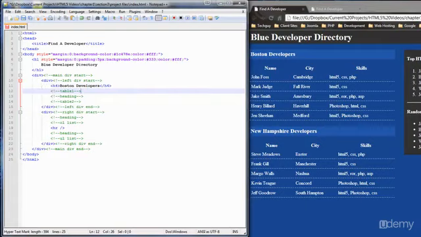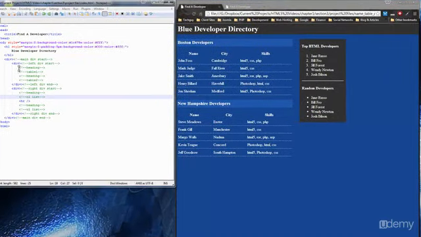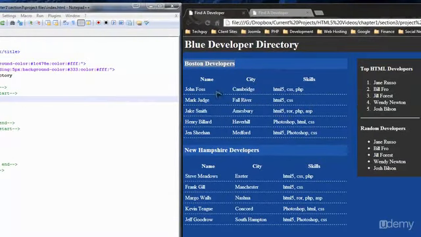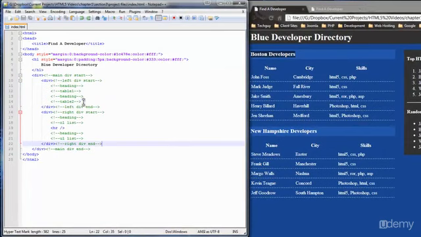So what I'd like to do first is to add the actual content and then add the styling. You can see right here we have a heading, which is this heading, Boston Developers. Then we have a table, Table 1. And then we have another heading, New Hampshire Developers. And we have another table. So that's what we're going to do first. Let's add the heading. Just replace the heading comment with the H4. Open and close, and then in the middle, Boston Developers.